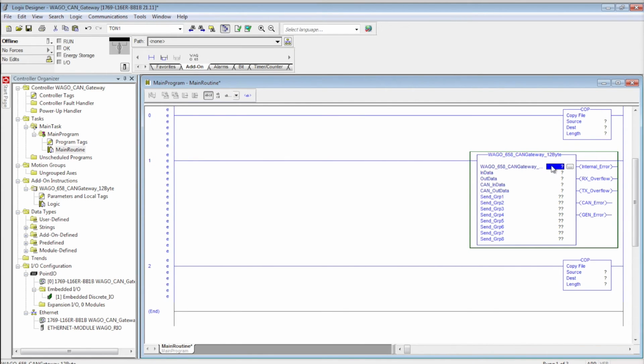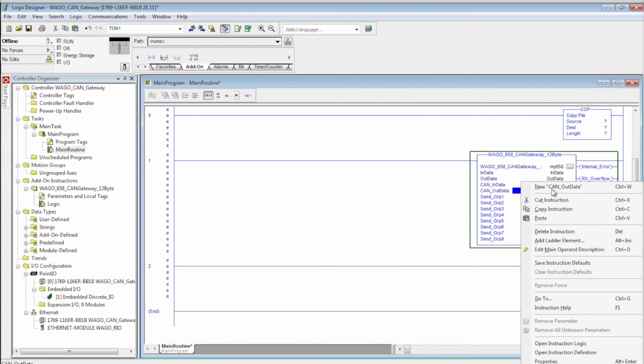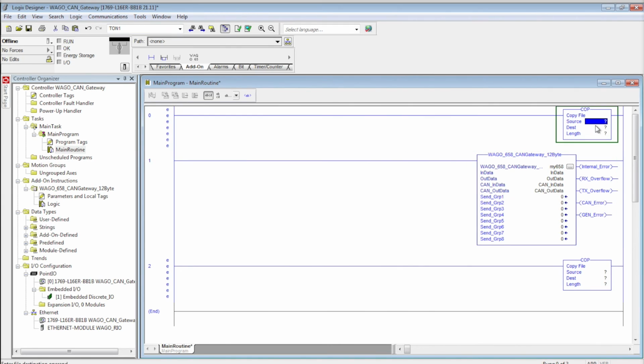We'll add our function block out of our add-on instruction, and we'll create the tags inside. Create an instance of the function block itself, the input data, the output data, the CAN data, both for the input and output side as well. And once we've entered those, we'll just right-click each of them and create new tags for all of these new values that we've entered. Once we've created those tags, we will move to the copy function blocks.